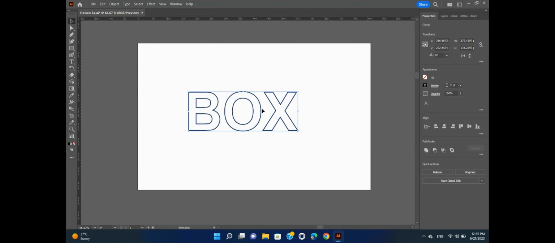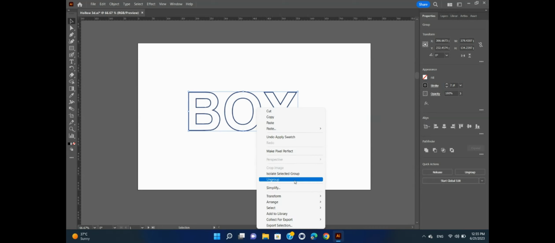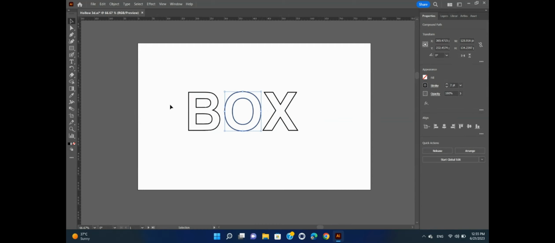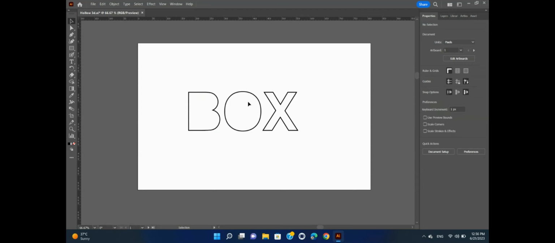Ungroup the letters in the text. Right-click and choose Ungroup. Select the letter and choose Release Compound Path in Property Panel. Select the intersections of B and O and delete them. After the intersections are removed, the letters show a hollow shape.